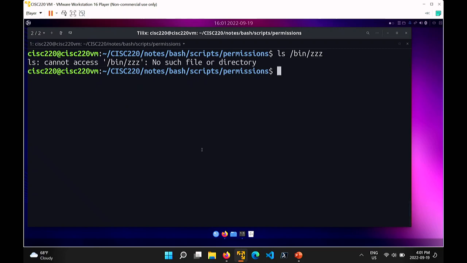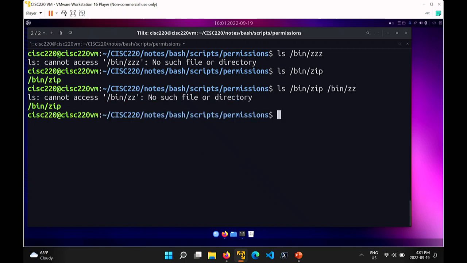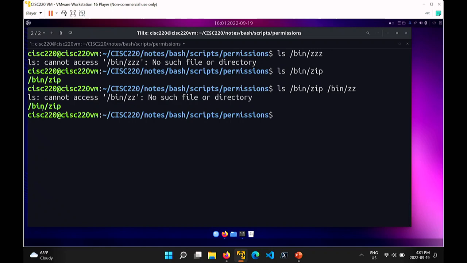If I ask ls for the contents of two things, though, so if I ask it to list information about the zip program in that directory, that writes to standard output. Now if I ask it for both, one of the outputs went to standard out. The error message went to standard error. Okay? So a command can write to both streams at the same time. So don't assume that everything went to standard error or to standard out.